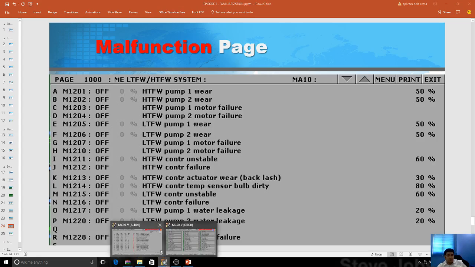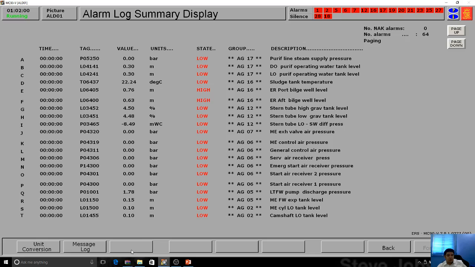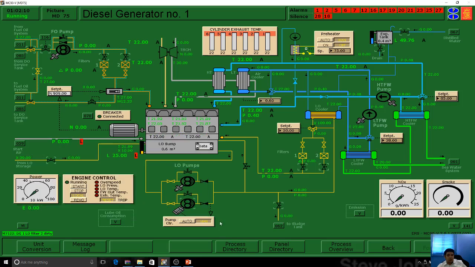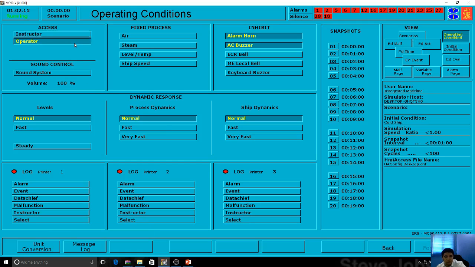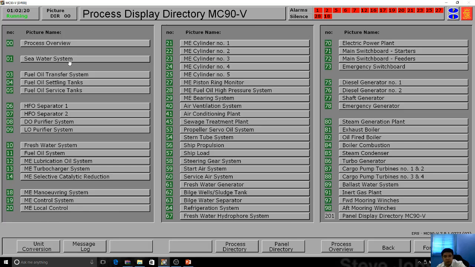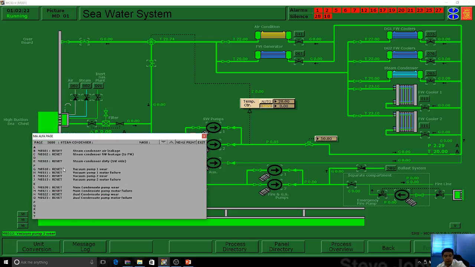I will try to switch this one. Let's check. So as you can see, this is an actual view of an instructor view. Then we will try to switch that one. If I switch that one into instructor mode and go back, process overview, sea water system, and you can see that's supposedly how it looks like when a student views it. So if you're the student, you have to reset that one.